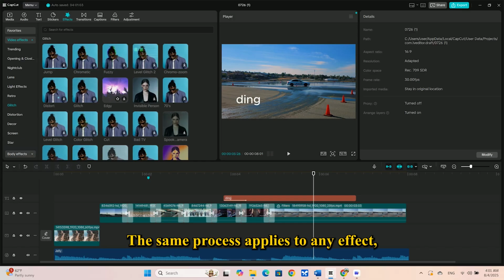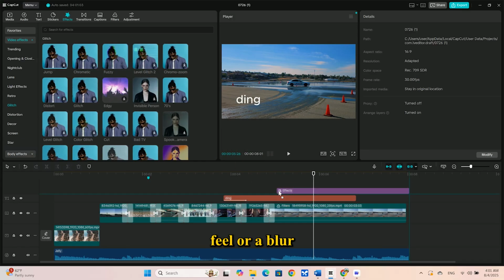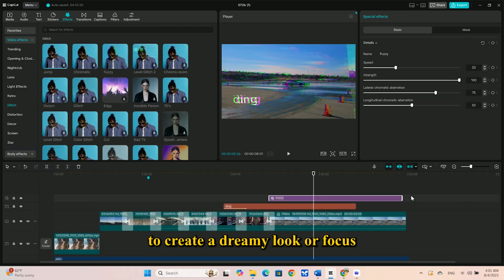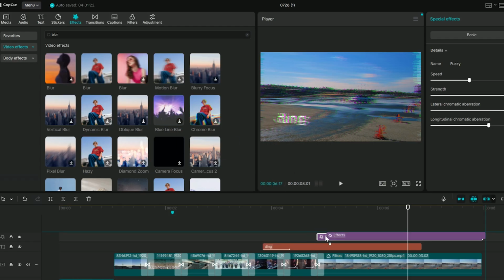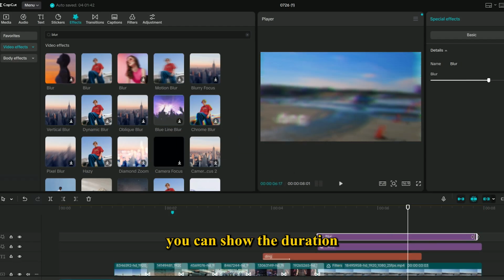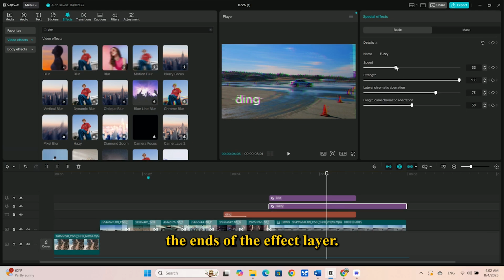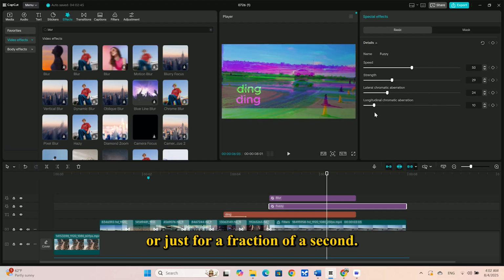This same process applies to any effect, whether it's a glitch for a techie feel, or blur to create a dreamy look or focus the viewer's attention. Remember, you control the duration by simply dragging the ends of the effect layer. You can make an effect last for the entire clip, or just for a fraction of a second.